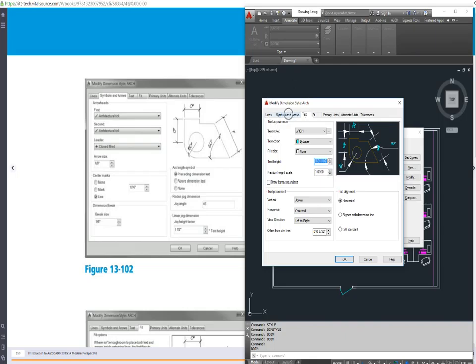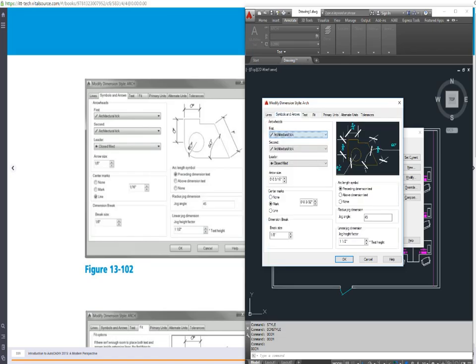Then symbols and arrows right here. We want to do architectural ticks, and it'll populate the second one for us. We'll do closed filled, and an 1/8 inch. We're going to do center line. If you watch right here, it'll show you the difference on a center line. It's going to put a centered line through there, maybe because the scale's so big. Okay, 1/8 inch. That's all good.